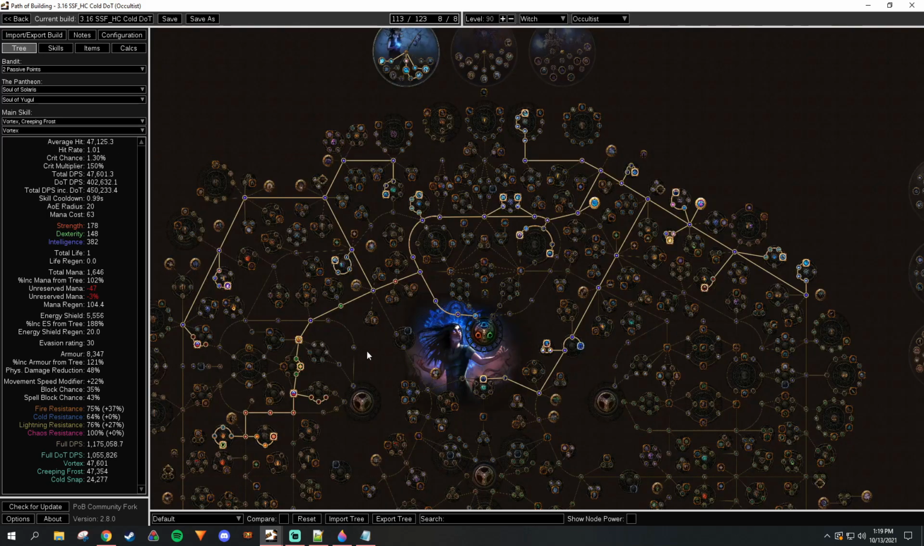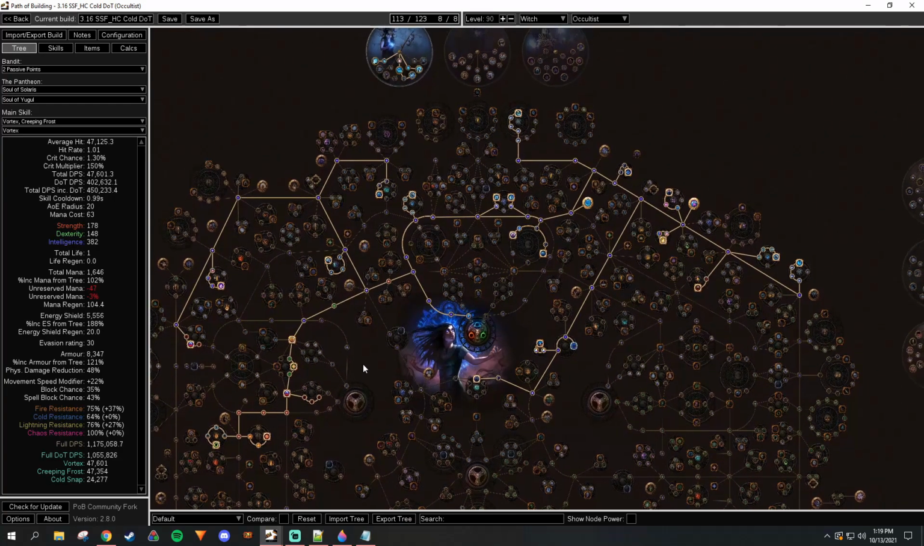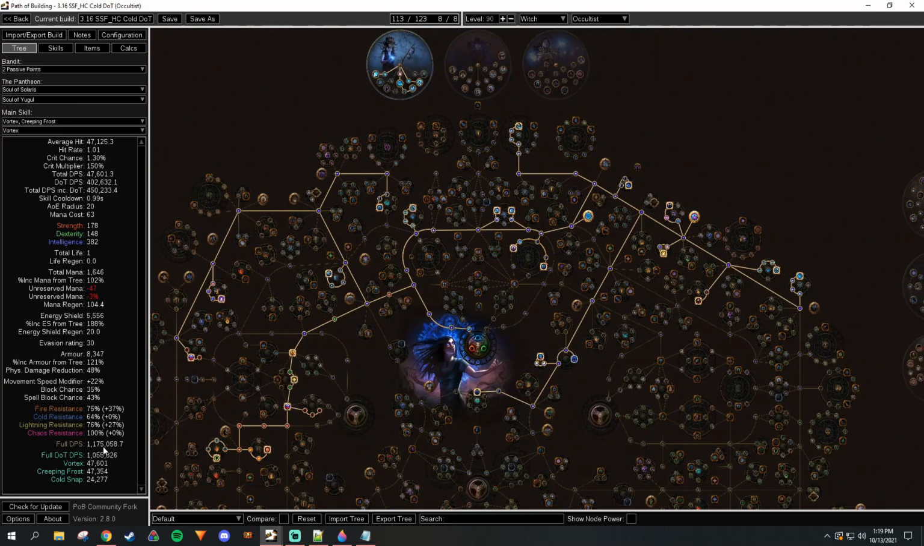So let me just show real quick. This is the SSF version we've arrived at. You can see it took a little bit of a damage hit. We were right about 1.3 million with the SSF version in 3.15. But as a trade-off, we are ludicrously tankier.